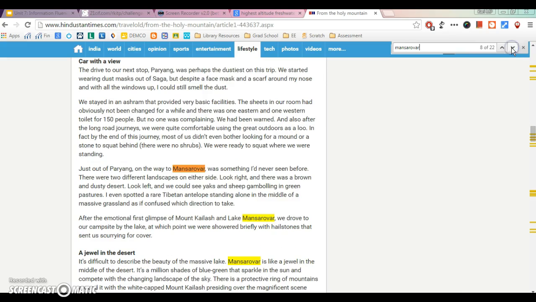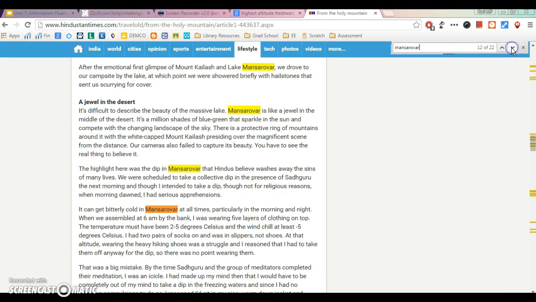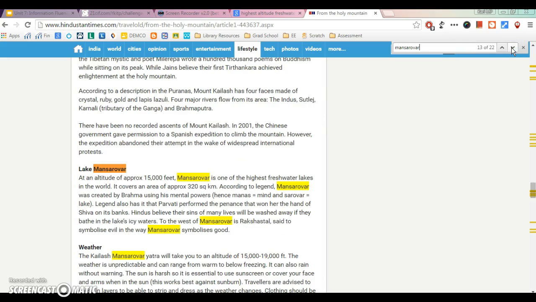So I'm going to keep going until I find one where it actually talks about the elevation of the lake. So right here you can see Lake Mansarovar, an altitude of approximately 15,000 feet. Mansarovar is one of the highest freshwater lakes in the world. So this right here is kind of confirming that this may be the correct answer. It's now the 4th site that is giving me the same thing, and it's from a credible news site.